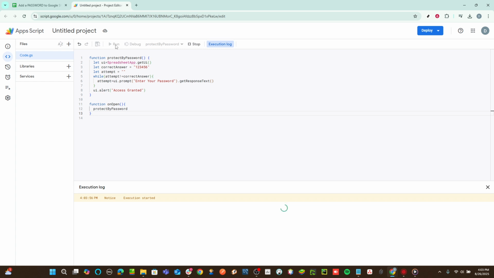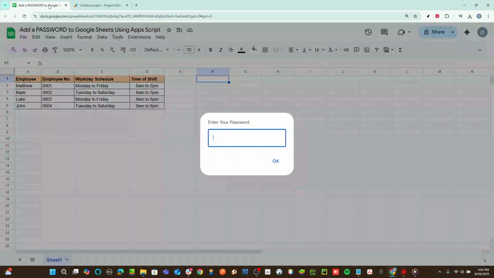Back in your Google Sheet, try entering an invalid password and clicking OK. You should receive a notification indicating the password is incorrect. This feedback confirms that the script is running and can detect incorrect inputs.